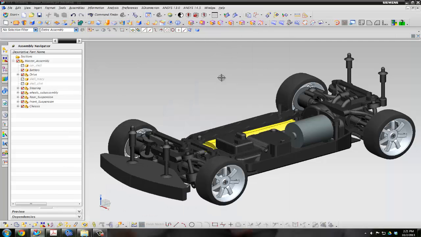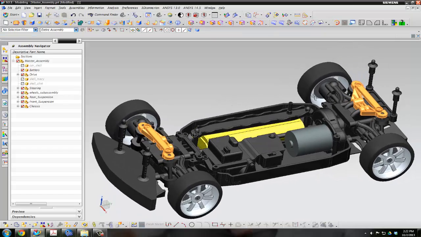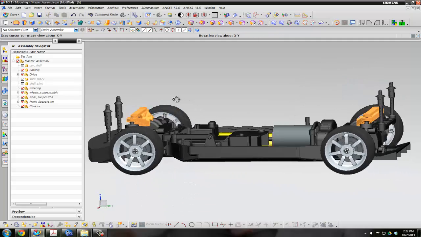So here, this is my model. I have it in NX, and for other CAD systems it should be pretty similar. I'm showing you this to show you the part that we are going to be working on. This part here is called the shock mount, and it is attached to the differential here. It's bolted down, and then the other side is attached to our shocks. So this is the part that we'll be working on.